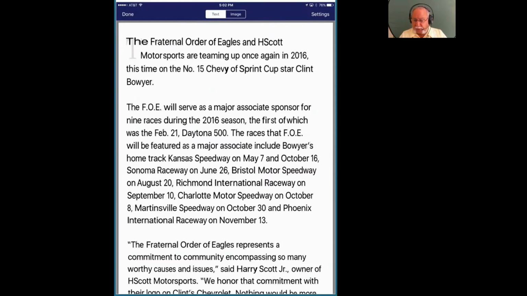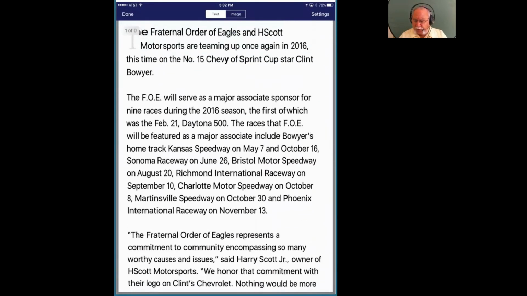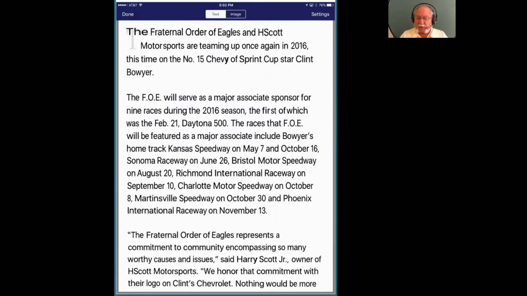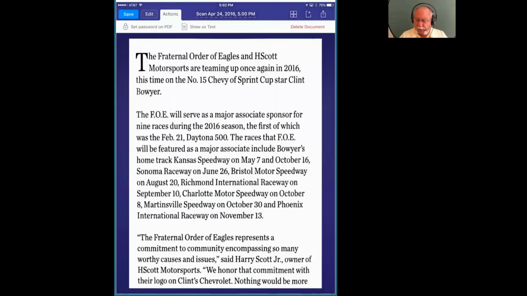But there's our document. It's completely OCR'd, and it's editable. We can do whatever we want. That's the text, and there's the image of it. And go back to text. So it's done. So we can now copy and paste, do whatever we want with that document. We can delete it if we needed to.